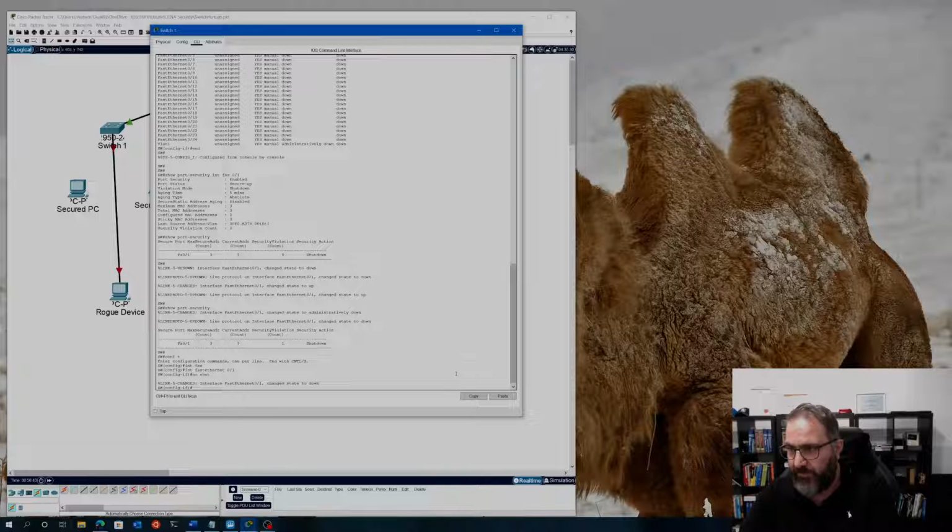Or if I do something like... yeah, so no shutdown. It's still in a shutdown state. We actually have to do something different in this scenario. We have to shut it down because it's in an error disable mode.